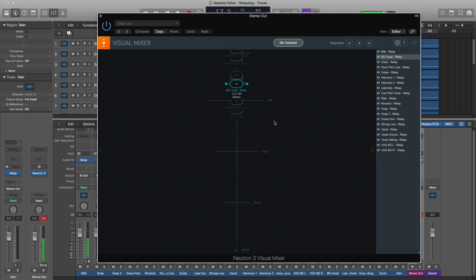So on the top here, you have 3 spots for snapshots. So I'm going to go ahead and take a snapshot of what Neutron 3 thought was good. And then we're going to go ahead right now and just do a couple minor changes and add a second snapshot ourselves. And we're going to mix completely in this visual mixer.